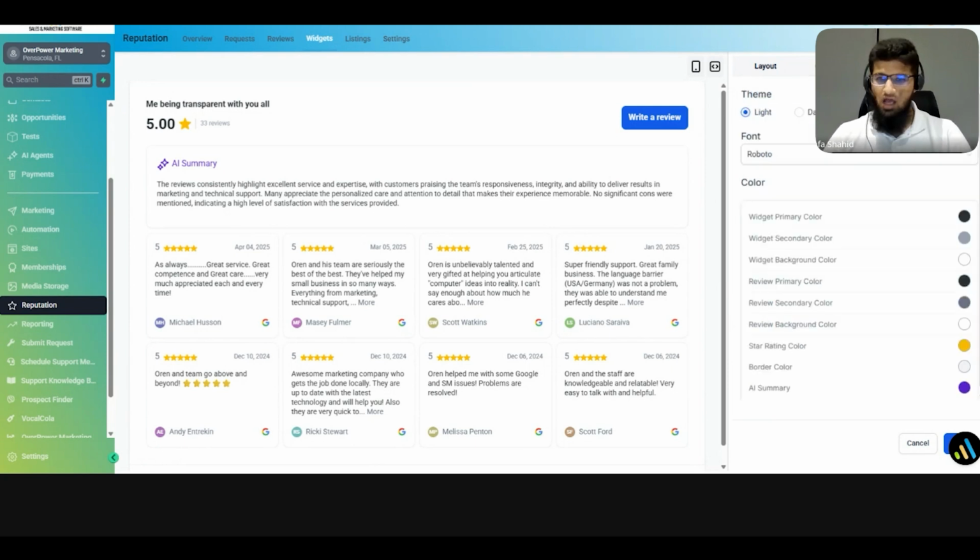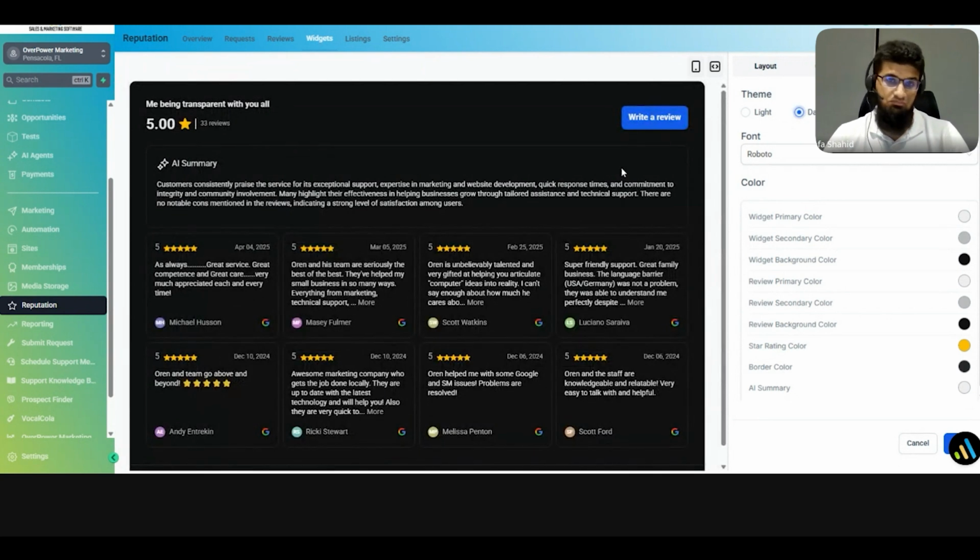Then you have the appearance, you have the light theme, you have the dark theme, or you have the custom one. The custom one would be when you want to follow your branding. For me, I would choose dark. That's just my personal preference. Yeah. Or it could be a gradient as well if you want it to be that way.